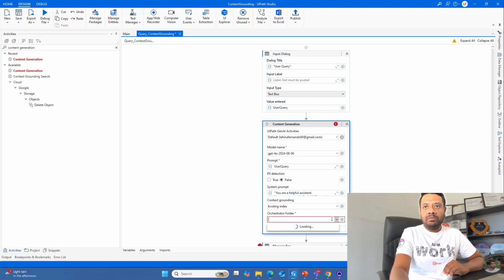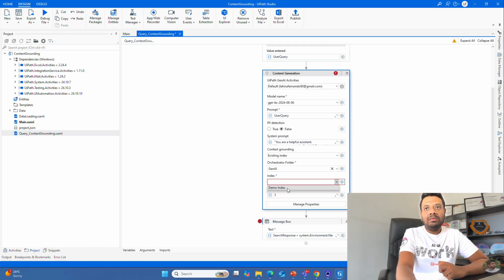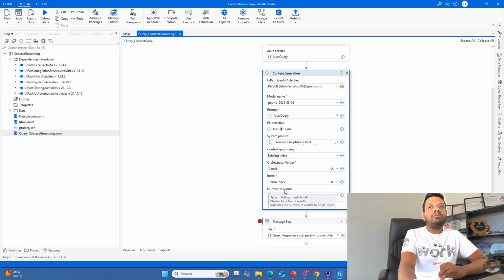And then I need to tell in which folder I have this in GenAI. And now we can see the demo index. So let's select that. And what this means is how many results that you want to get.